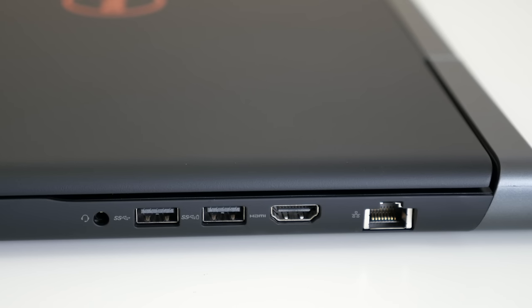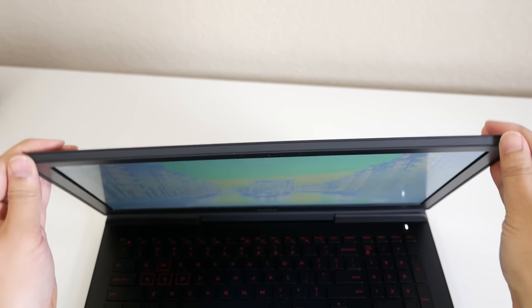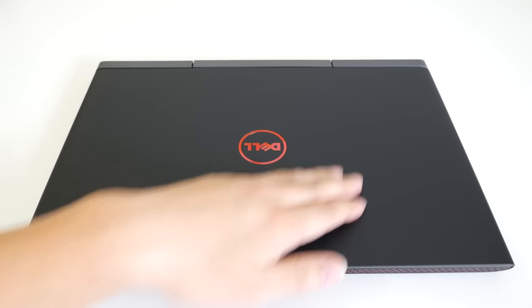On the right side of the laptop, you got your headset microphone jack combo, two USB 3s, full-size HDMI, and your RJ45 Ethernet. On the left side, you got your security lock slot, charging port, USB 3, and an SD card reader. There's very minimal display flex on this laptop, however, towards the middle section of the laptop when it's closed, it does tend to go in a little bit more.